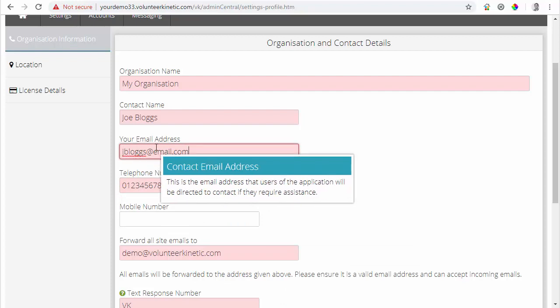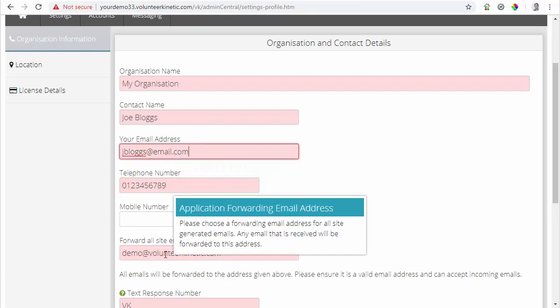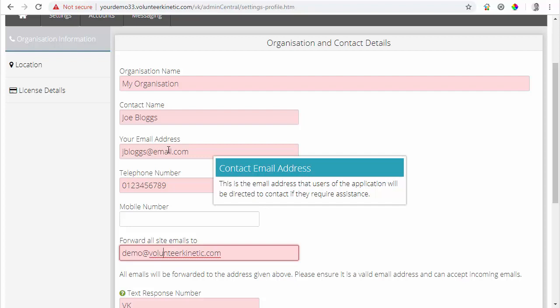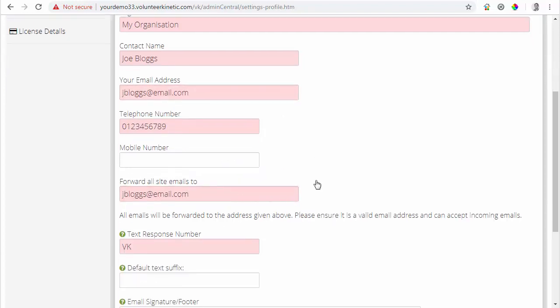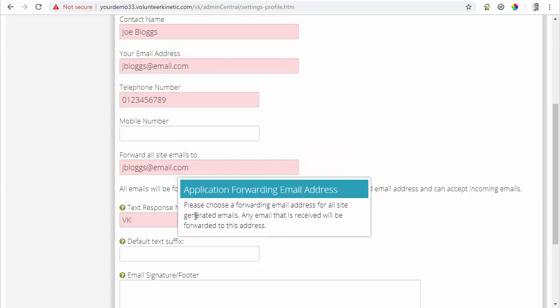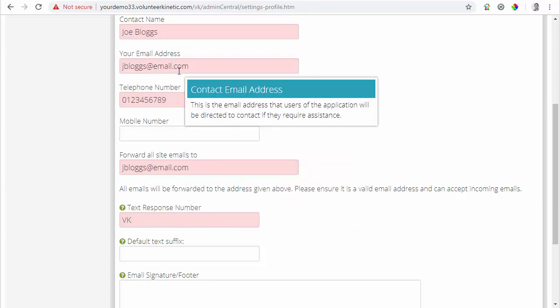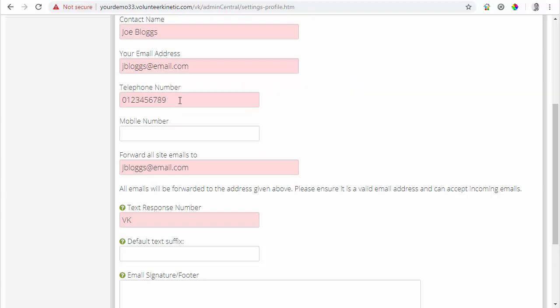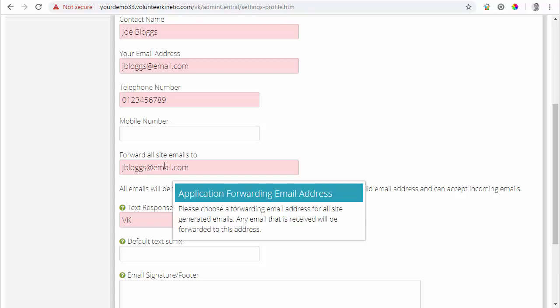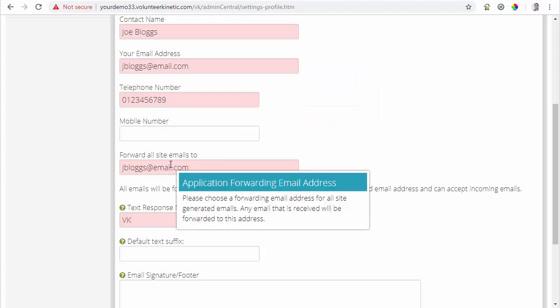Usually you'll find that your email address is the same as the forward all site emails to address. They tend to be the same, so I'm just going to copy and paste that. The difference between these two email addresses is that this is the one that appears on the contact us page. If anyone goes to the contact us page, they're going to see this email address and this phone number. The other is where the reply gets sent if, as an admin, you send an email to a volunteer and they reply to it. Which is why it's usually the same as this email address up here.